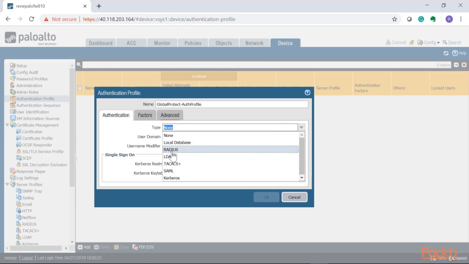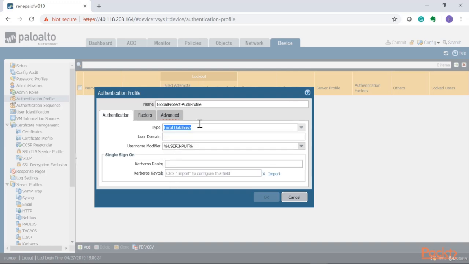So in this case, we're going to use a local database, but we have more options. We can do LDAP, RADIUS, TACACS, SAML, or Kerberos. In our case, we're just going to do a local database. Because it's local, we don't need to add a domain prefix to the authentication profile. And this is what the Palo Alto is going to look for in the actual user input.